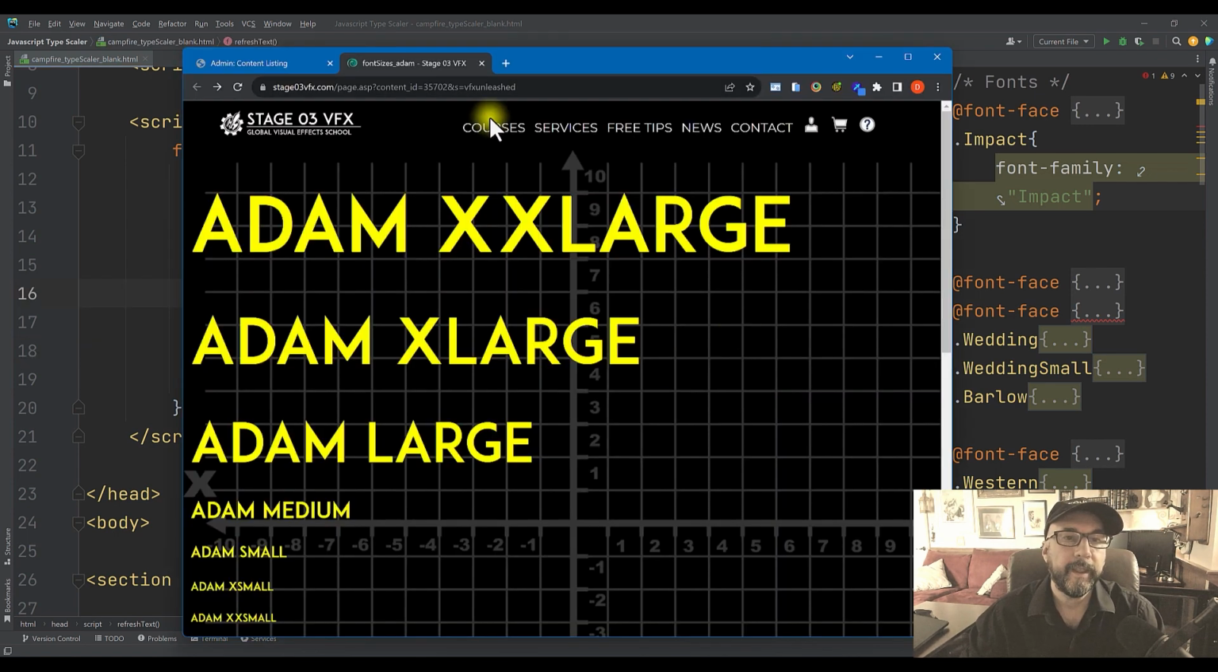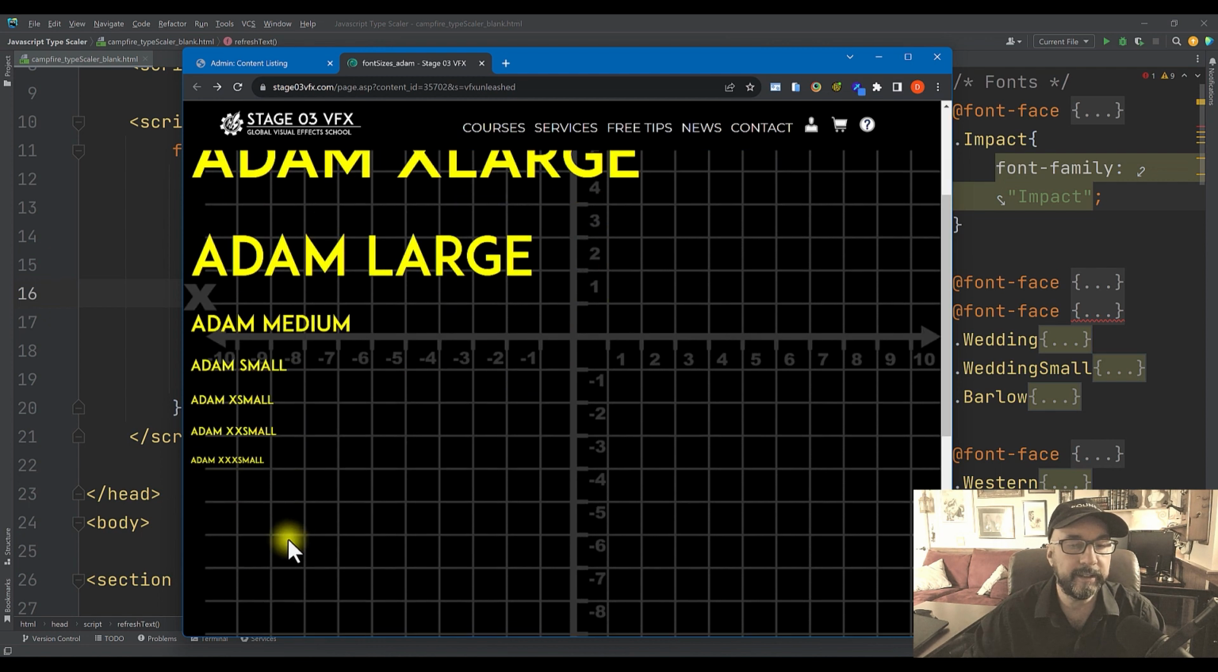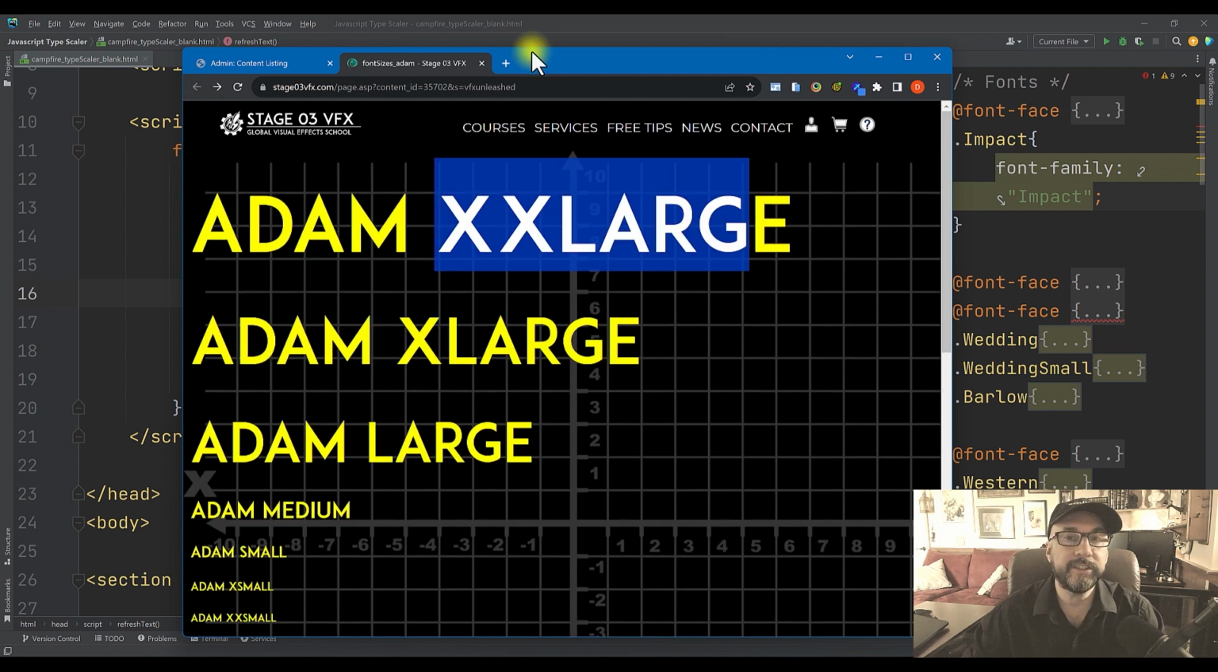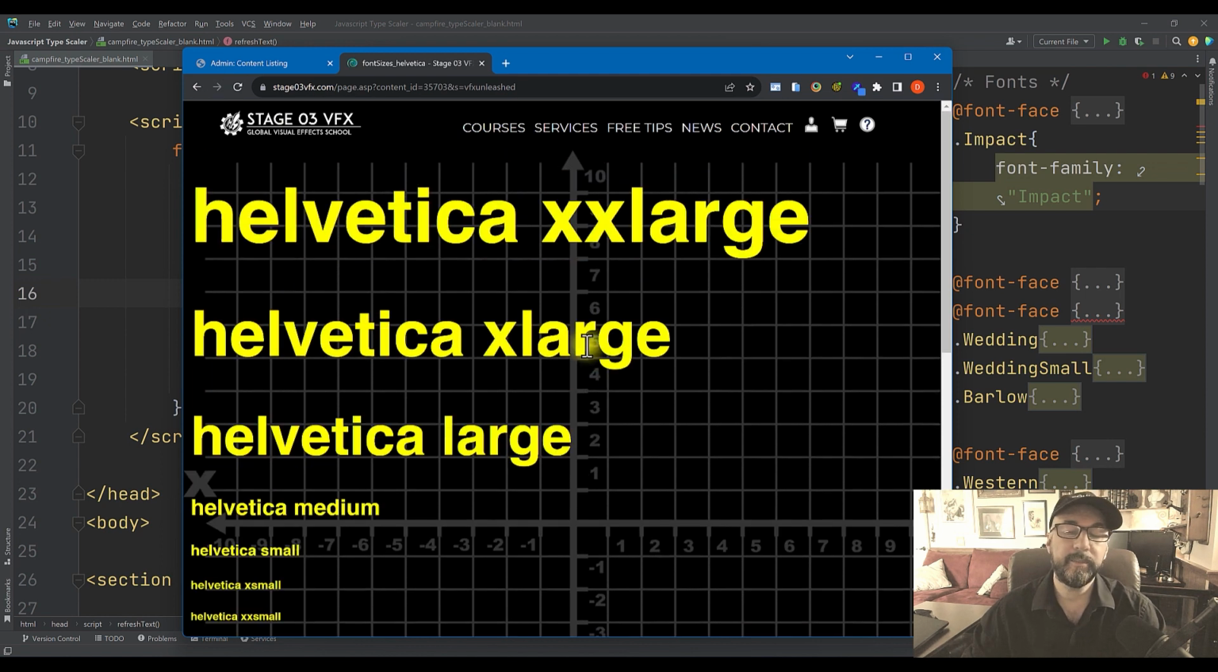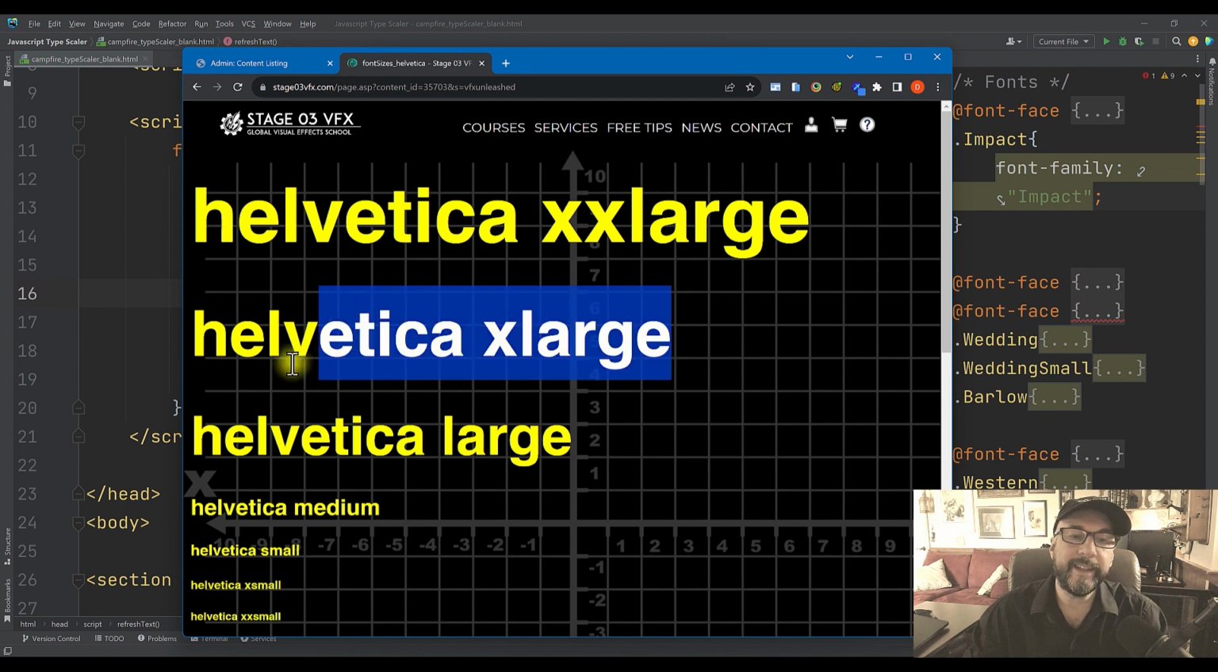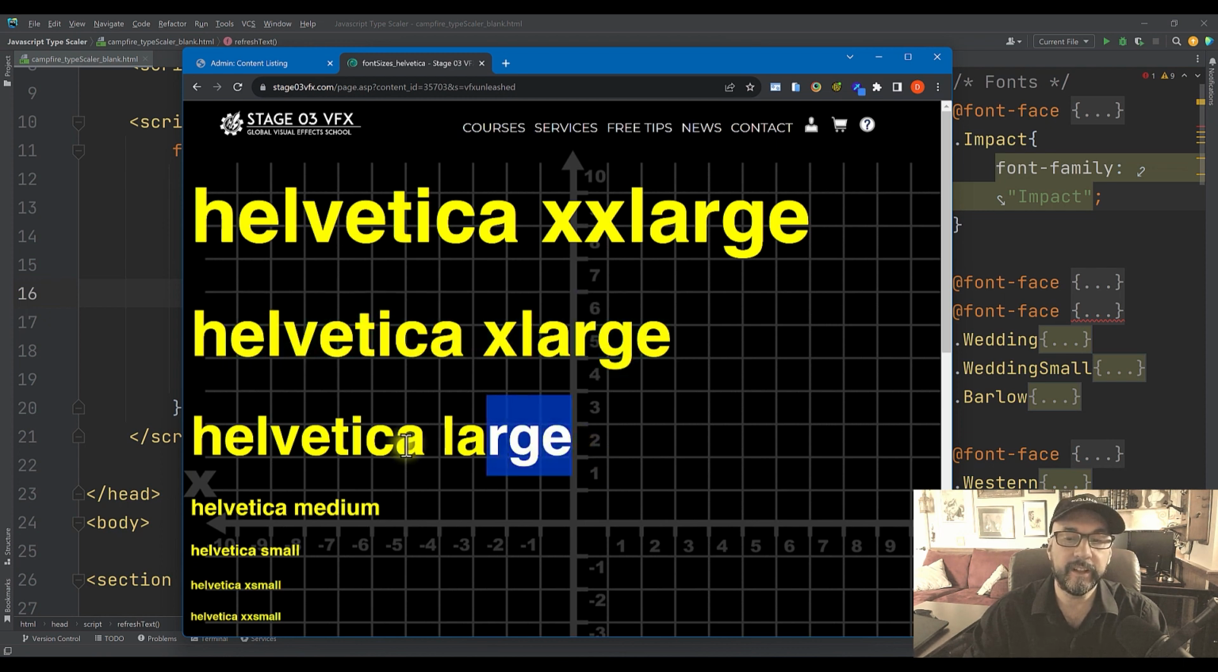You can see on our Stage 3 website here that I used the Atom font a lot. I like that font. It's pretty cool. It's kind of Art Deco. And as you can see, I have different classes that determine whatever size font I actually need, from extra large all the way down to extra small, right? And I actually do the same thing with Helvetica as well. Here's Helvetica, same thing. So how does it actually determine these numbers? How big is extra large versus large?